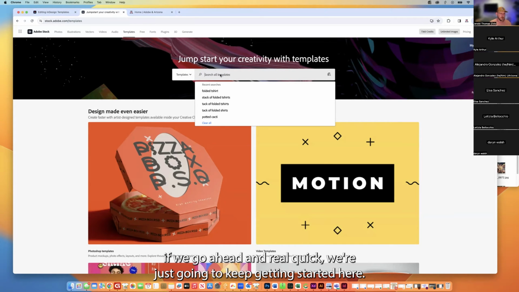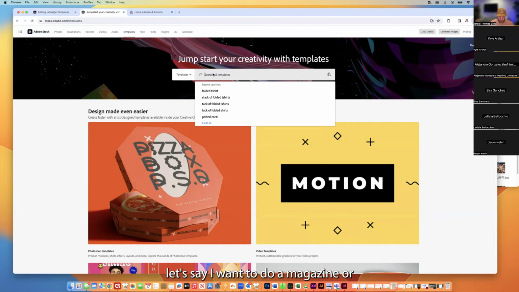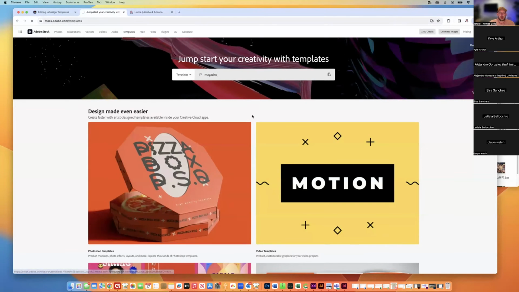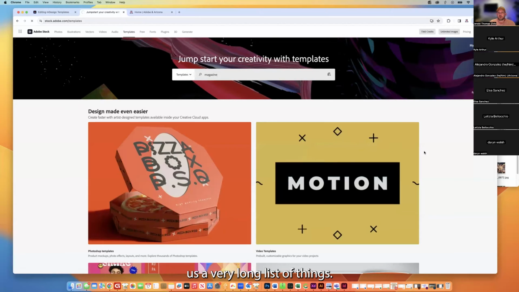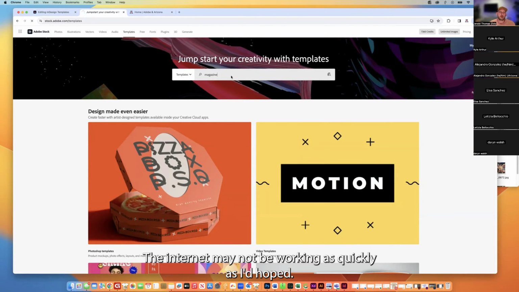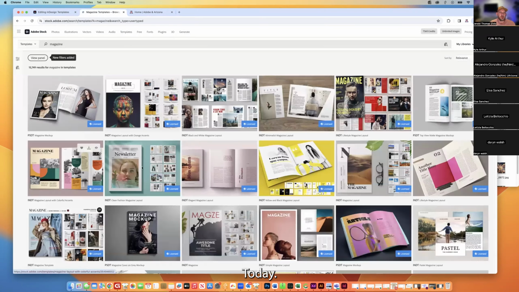If we just keep getting started here, let's say I want to do a magazine, so let's put in magazine spread. I can search for these, and it's going to give us a very long list of things. Oh, it's just taking its sweet time. Sorry, the internet may not be working as quickly as I'd hoped today.